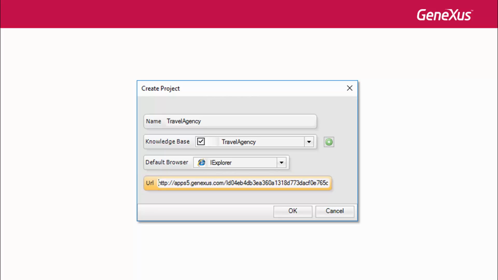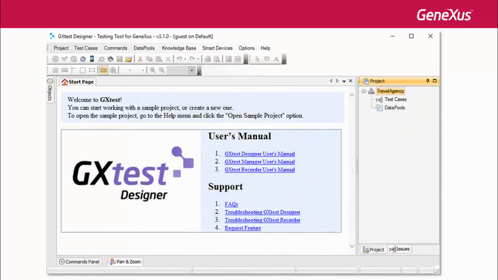A GXtest project consists mainly of two components, the test cases and a set of testing data. Test cases may be defined manually or by means of a saving tool with which we save the execution of our system as we enter data, and everything we do will be stored by GXtest so that it may be reproduced later.